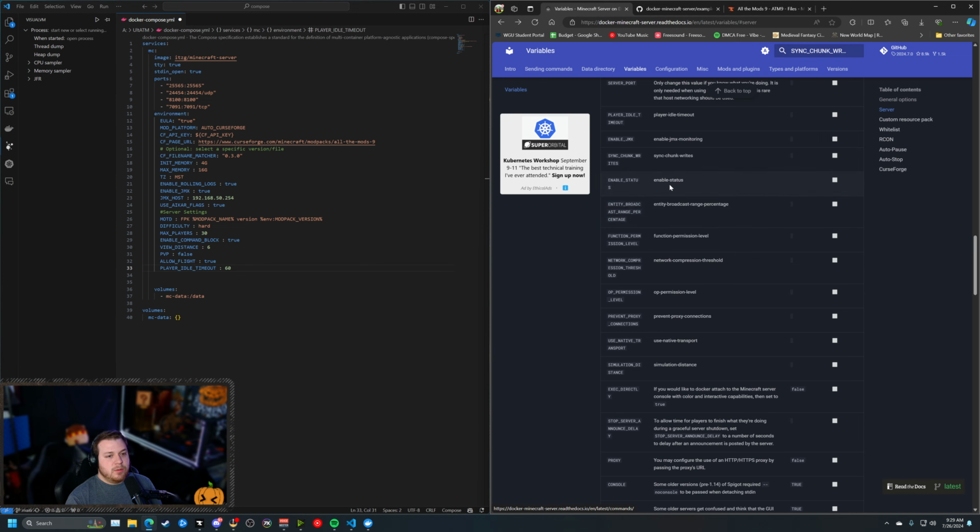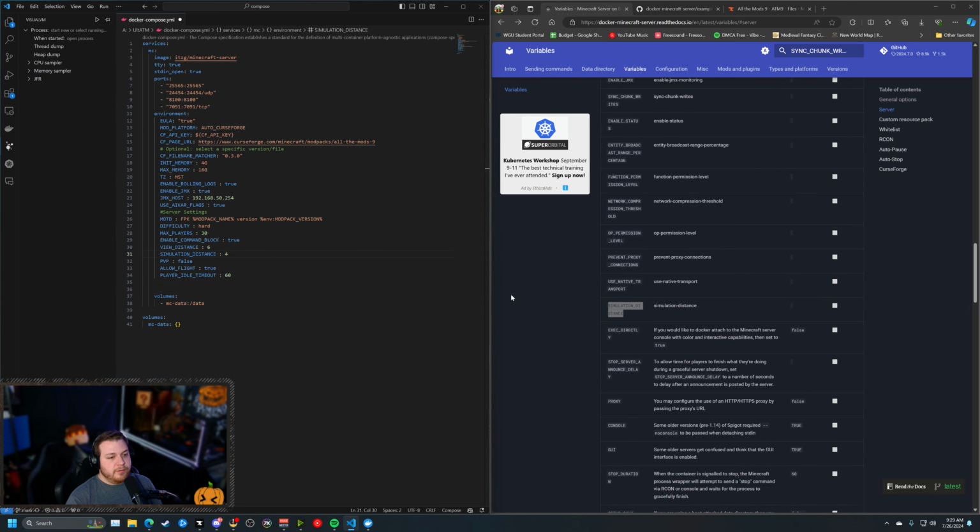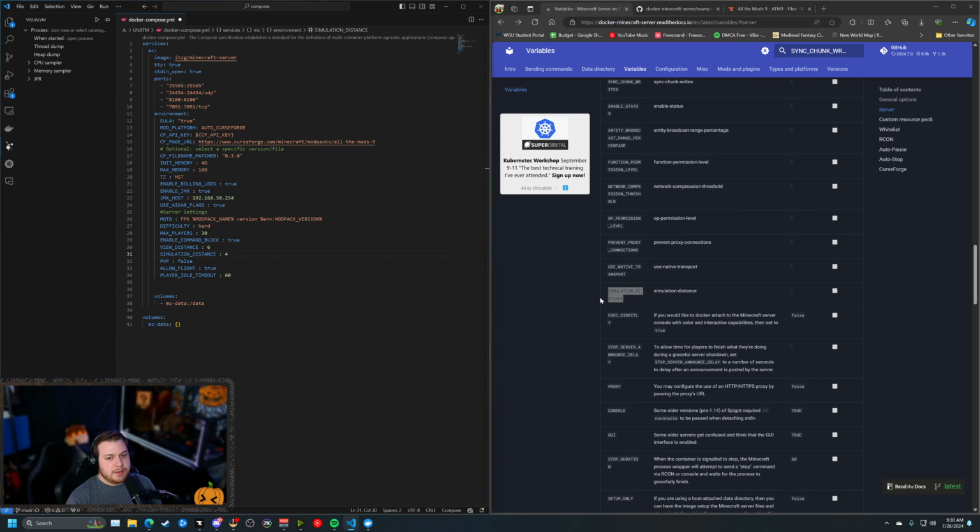Enable status, we don't need to change. Entity broadcast range, we're good. Op permission level, we're going to keep default. We're not going to prevent VPNs, but we do need to set our simulation distance. Similar to our view distance, which was 6, why don't we add it here? We're going to do a simulation distance of 4 for server performance.